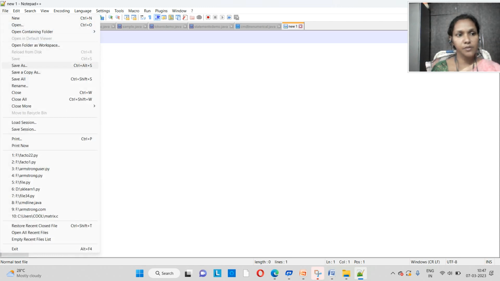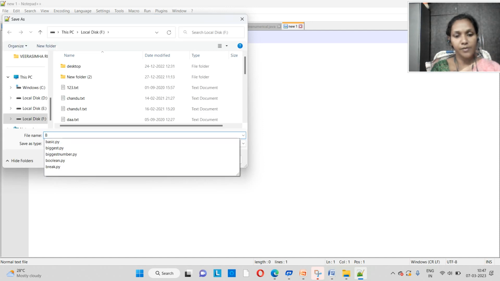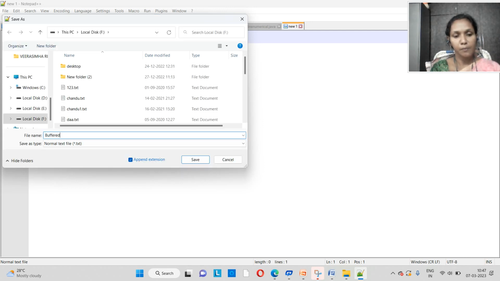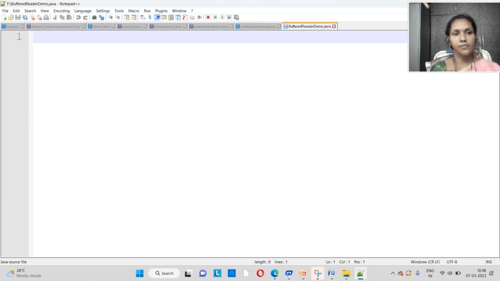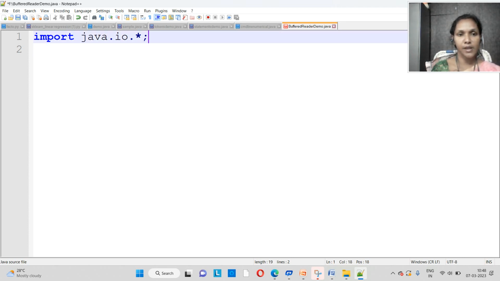First we save the program in the F drive as BufferedReaderDemo. Don't use predefined class names; instead, you can give BufferedReaderDemo. What package do we need? import java.io.*. Why? Because in the IO package we have classes like BufferedReader, and InputStream also exists in the IO package.